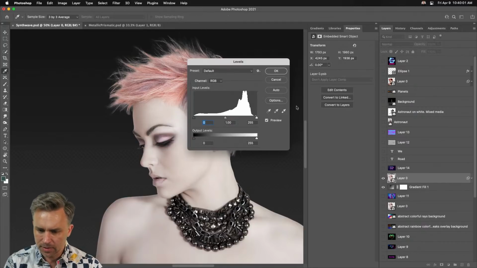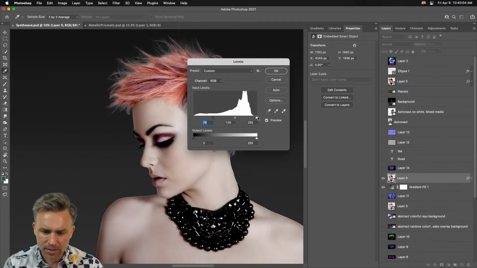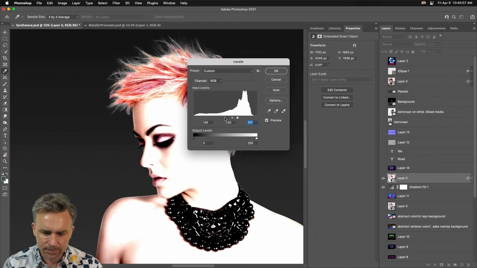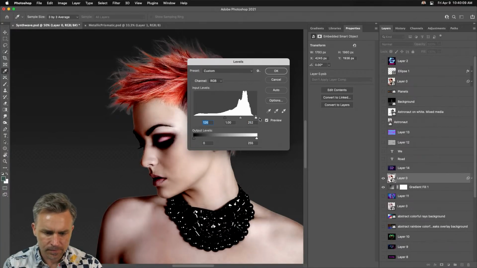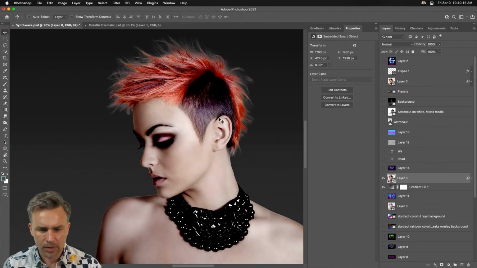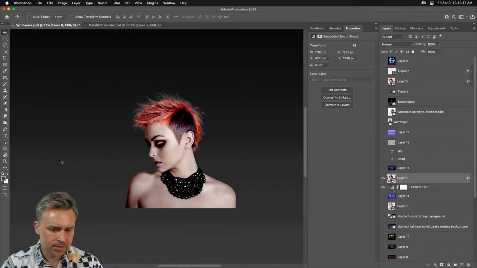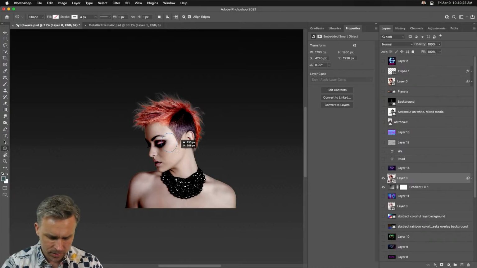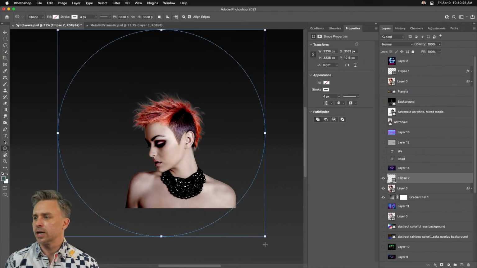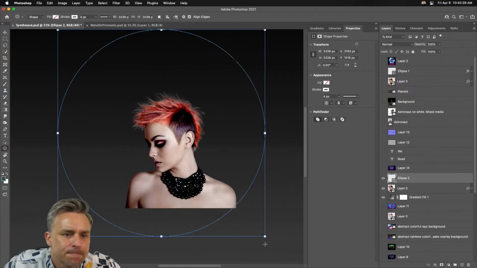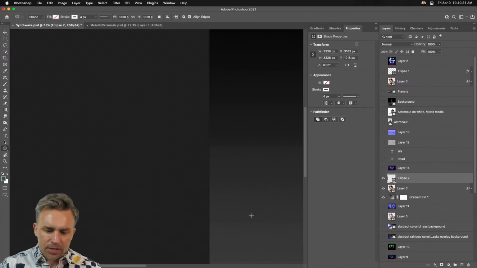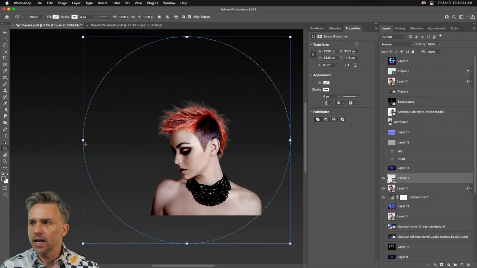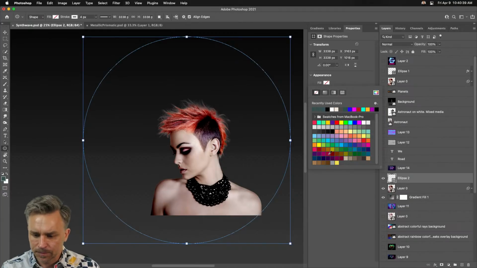Smart object. Levels. Adjusting the contrast. Like so. Let's grab a cool circle. Let's throw a cool circle in the background. Man, I really wish I had some 80s music. She looks a bit like Sinead O'Connor. What I was looking for is just somebody kind of being like a punk rock girl is what I was going for.